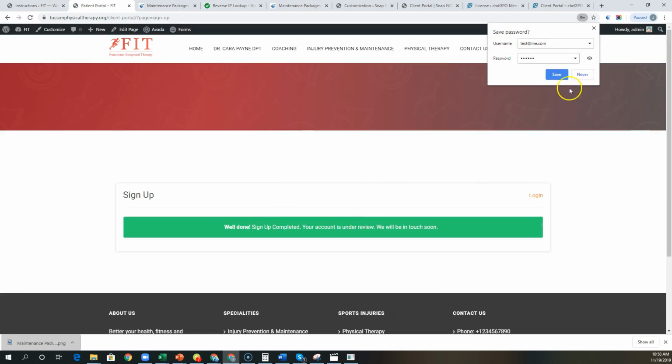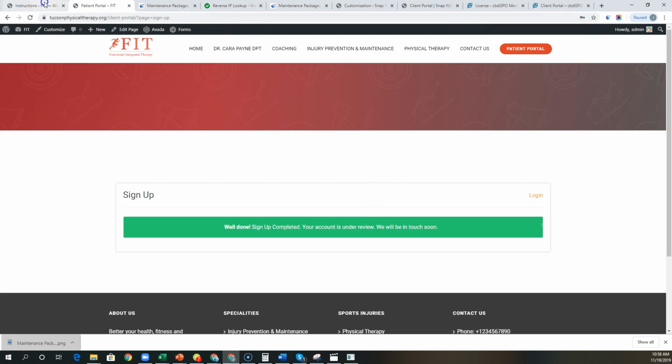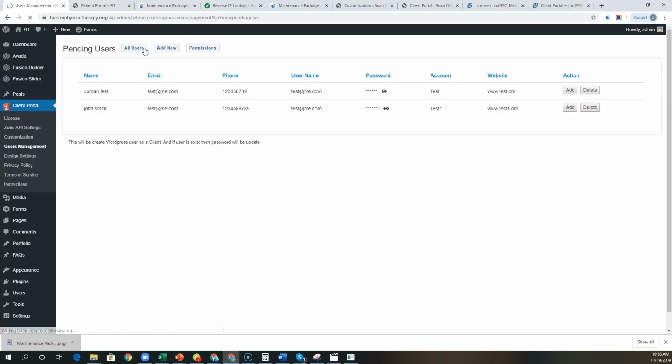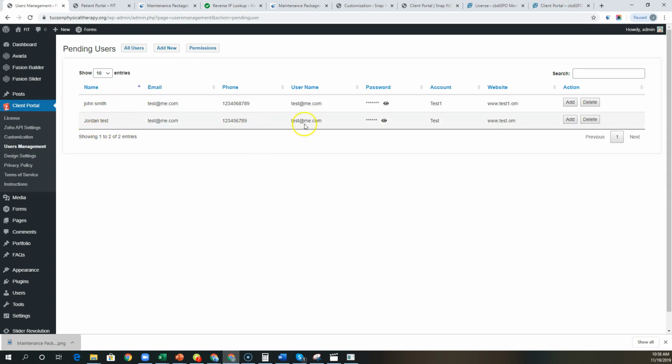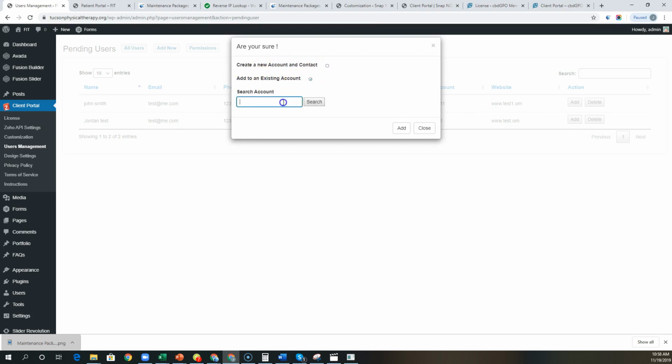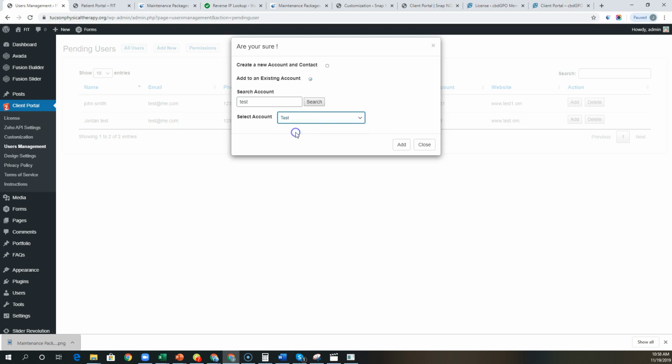When we go ahead and click Save, then this is going to add this user under the user management under pending users. So here we can see our test that we just did. And then when we go ahead and click Add, again, we are given another choice here to create a new account or add it to the existing account. And we can go ahead and search for our test. And here we can see the list of accounts that have the name test, and we can go ahead and add this person to that account.